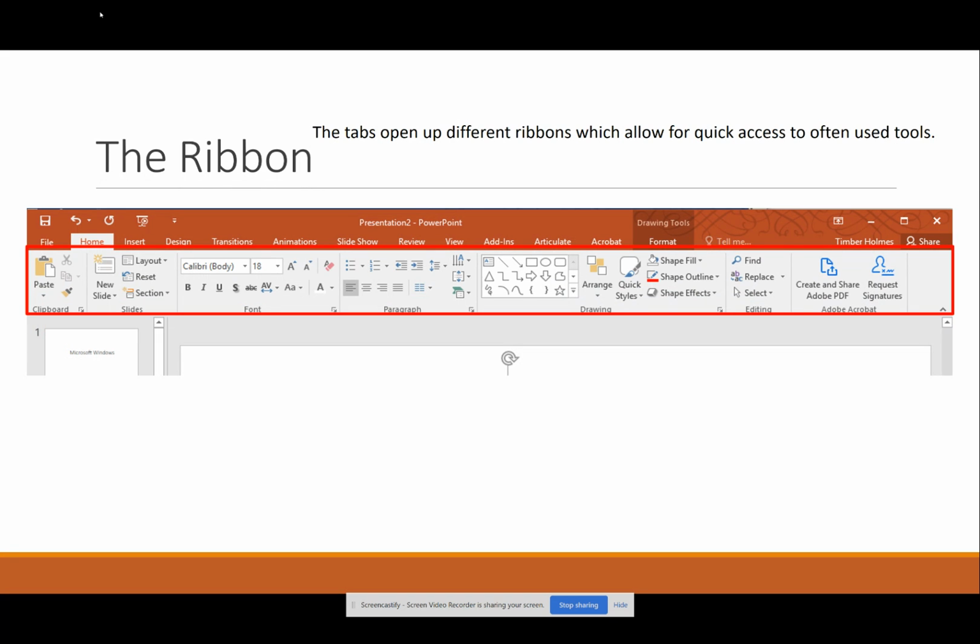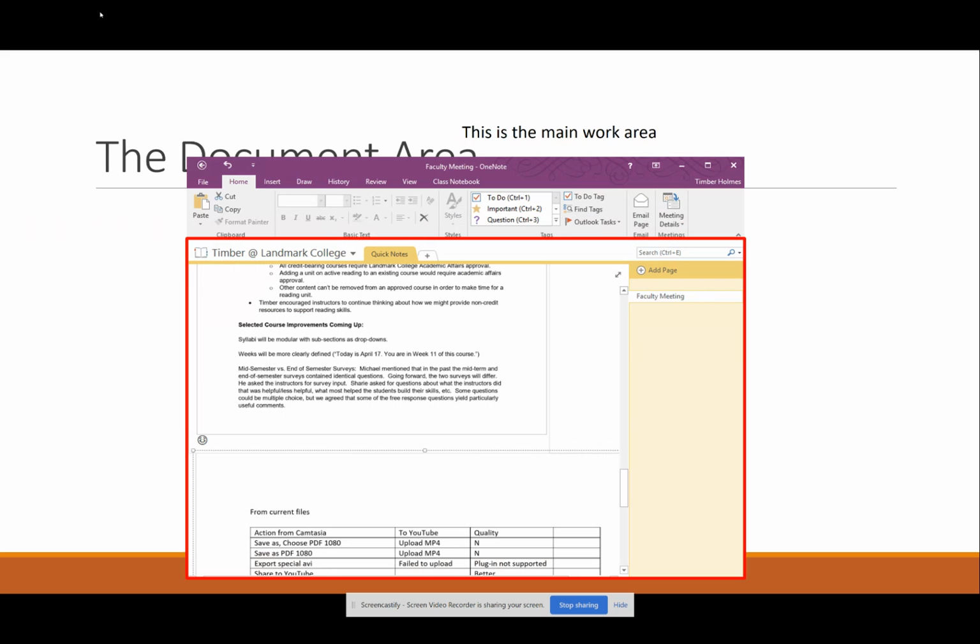And then your ribbon, as you notice here on the taskbar, we're in presentation PowerPoint. The ribbon gives you different icons, different functions or tools that are used in each of the different Microsoft software. And then your document area is where you do most of your work, adding text or pictures, or you're doing some kind of Excel function. As here in OneNote, you're typing up notes or you're putting notes into a OneNote notebook.